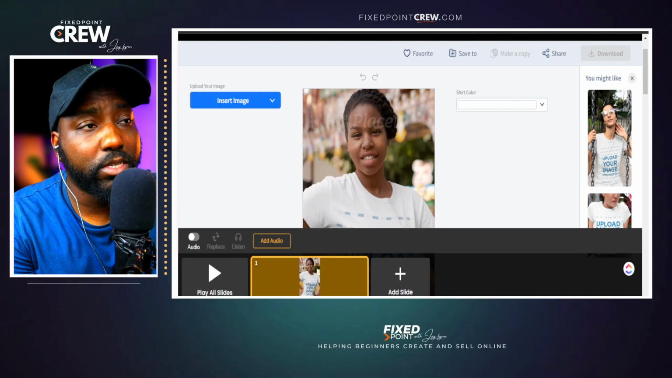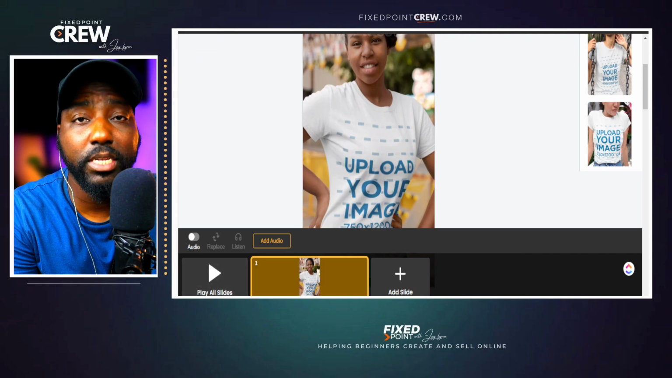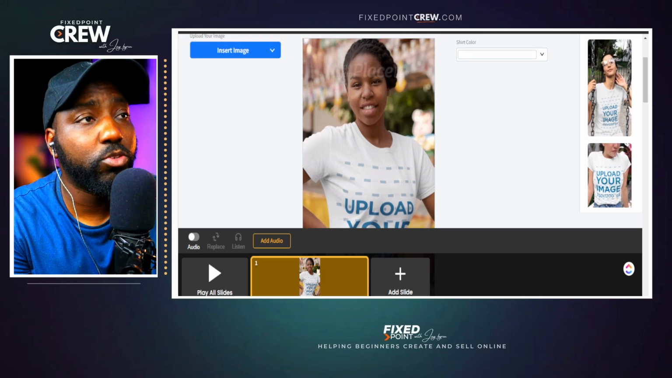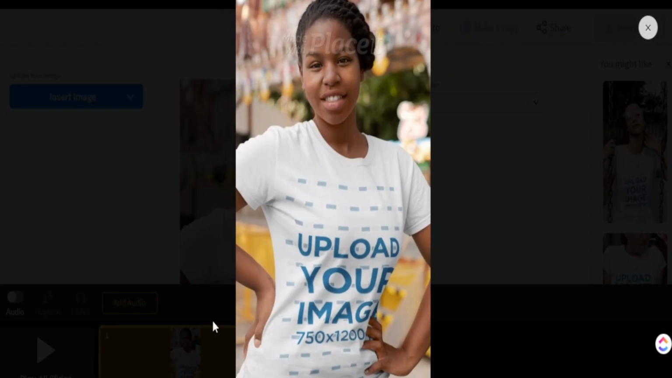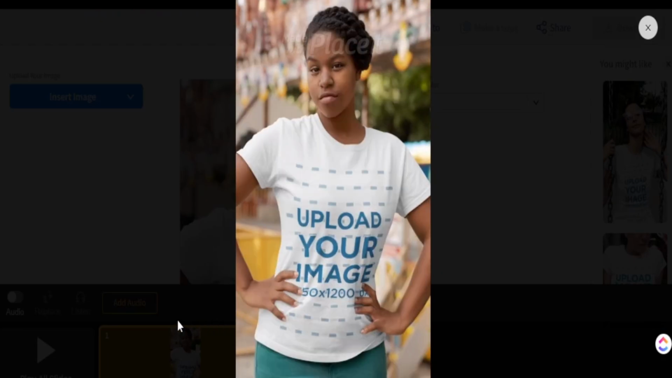So with this particular set here, this one is just of someone who is taking pictures in different ways, but again, they have brought all these pictures together to make one listing be a video. So I can play that for you here. And as you can see, these are different ways we can showcase our product, our t-shirt.